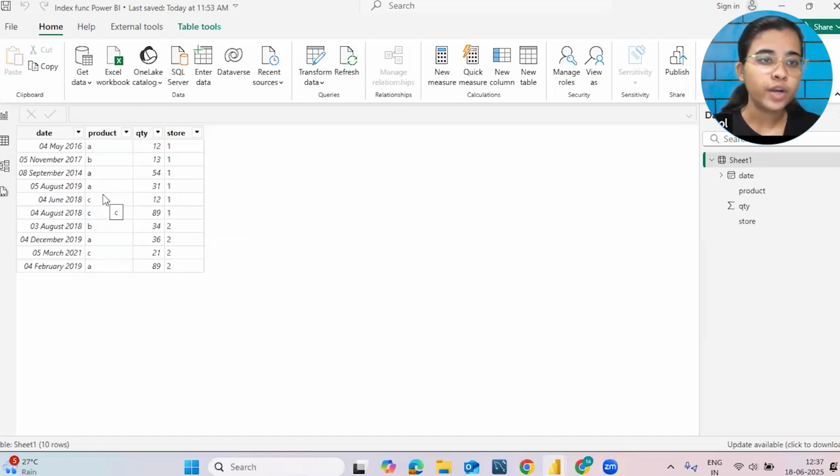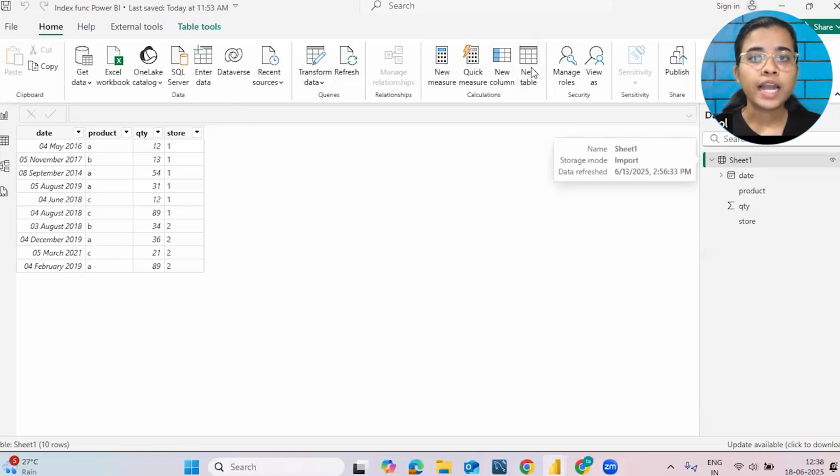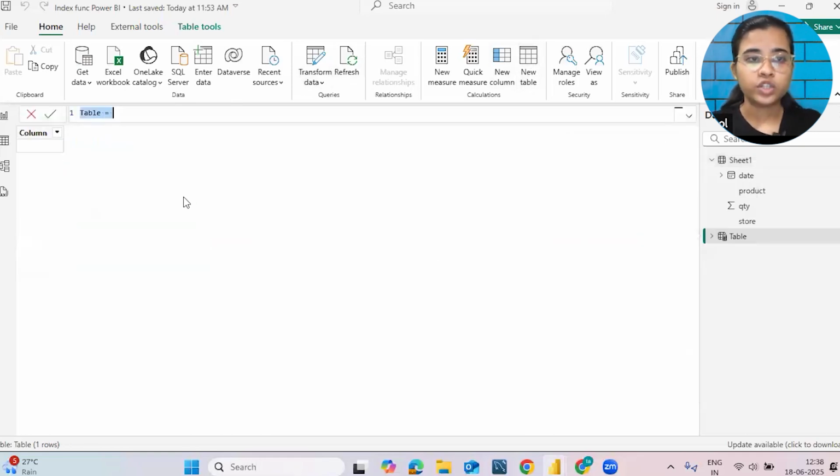Now, what I will do is partition my data into unique product and store combinations and then order it by dates in descending order. So in every unique product and store combination, I'll get the latest date in the first position. Let me write the DAX to make you understand even better. I'll create a new table again using the index function.